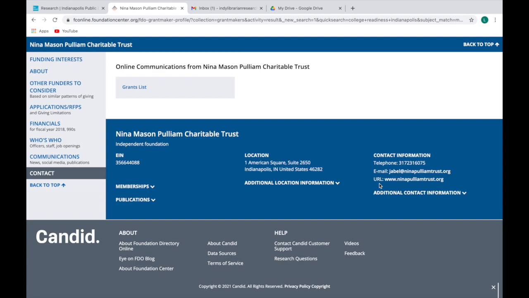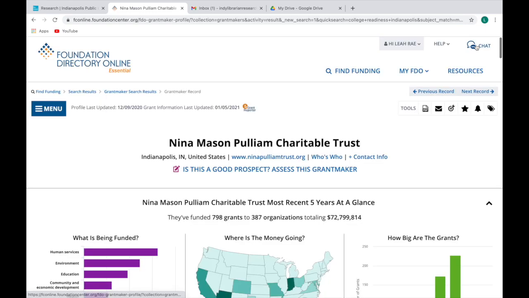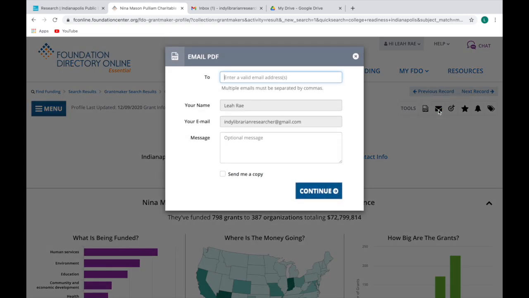That leads us to the last part of this tutorial, which is saving and emailing your search results. You can scroll back up to the top of the page, or you can click the back to top link. And now we're back at the top of this in-depth grantmaker profile. There are a few tools that are available to you. Let me call your attention to those. You can download this as a PDF onto your computer or flash drive if you wanted to save it for later. Or there's an email option, and if you click the envelope icon, you can email this particular profile to a teammate or a colleague.